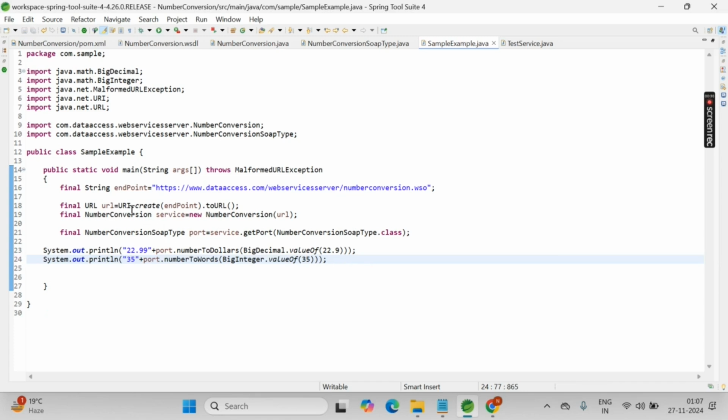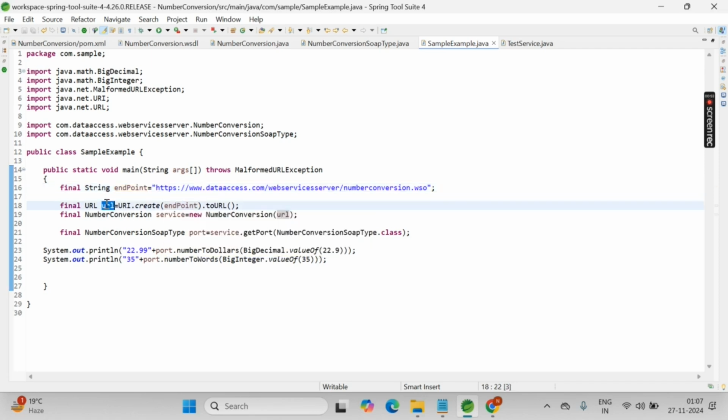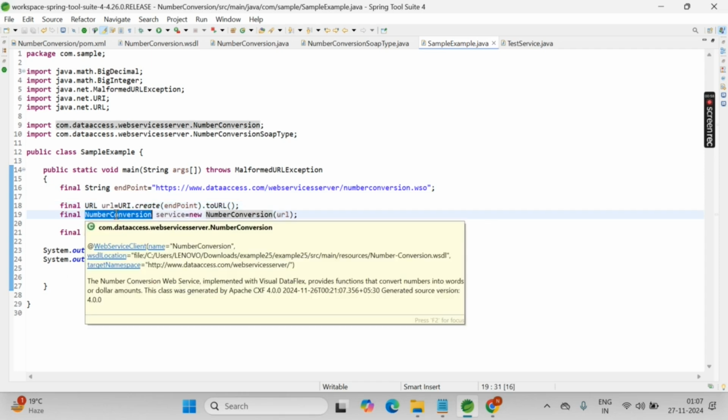Now see what we have given, just the endpoint URL we are taking. This is the endpoint URL where our WSDL service is running. So that is a number service running online. We have given the endpoint URL and we have taken the one URL. Then number conversion we are taking. This number conversion is generated from the WSDL file.